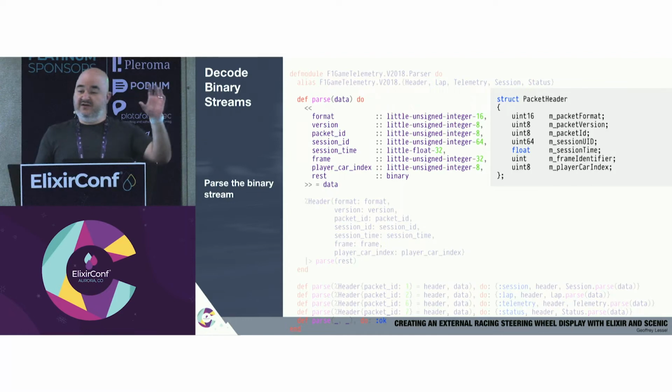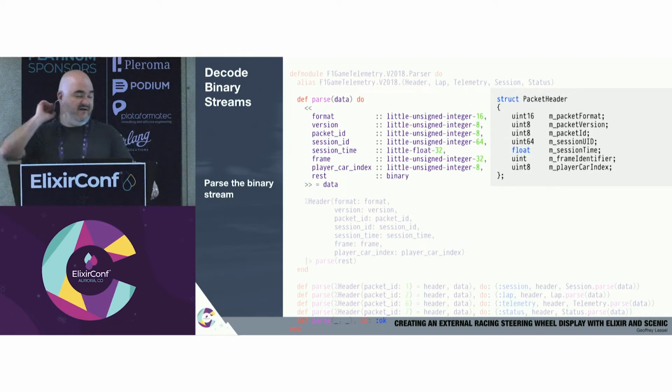But I've matched each of those C types to a kind of a long form version of the Elixir types on the left there. And some of these are defaults in terms of the pattern matching, but I prefer to be explicit in what I'm expecting so that I don't rely on those defaults, but I say I know I want this in this particular format.